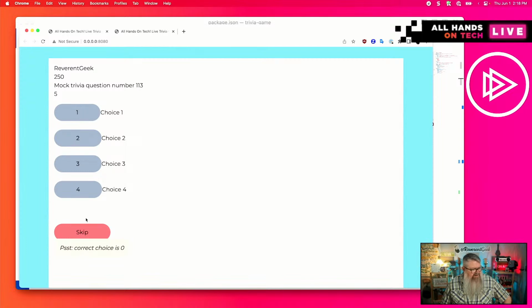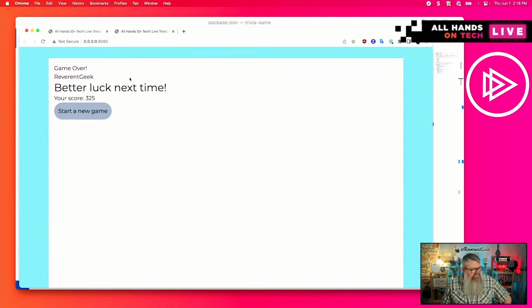Answer something incorrectly, skip a question, which removes some points. And the game is over. And this is another component we need to style. Better luck next time. Your score 325. This player 2 won with a score of 400.